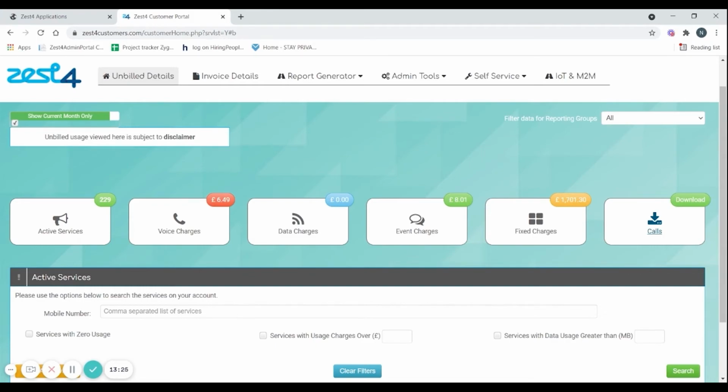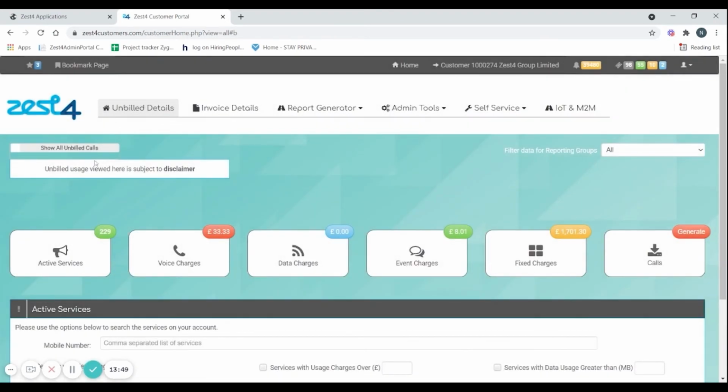However, the unbilled screen does default to show the current month only. So for example, on the 2nd of October, the screen will only show calls from the 1st and 2nd of October and not anything from September. You can change this by changing the slider to say, show all unbilled calls, like this. Now it will show calls from the previous month as well as calls from the current month.